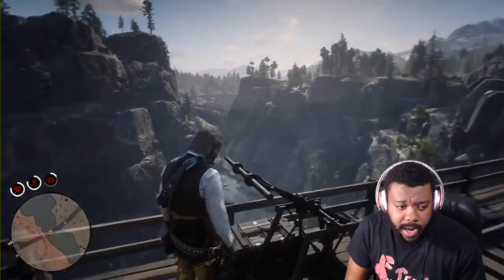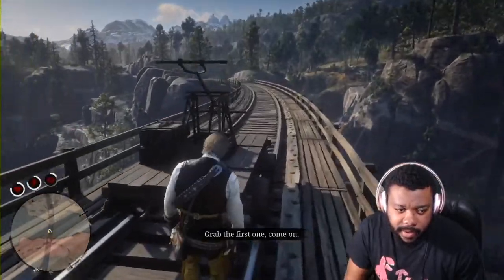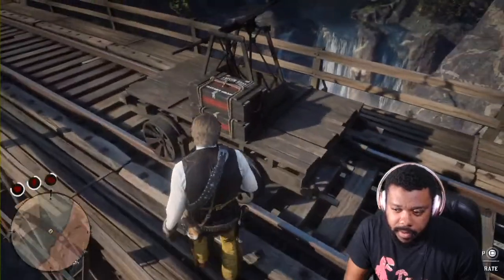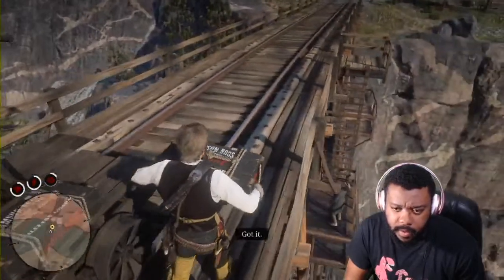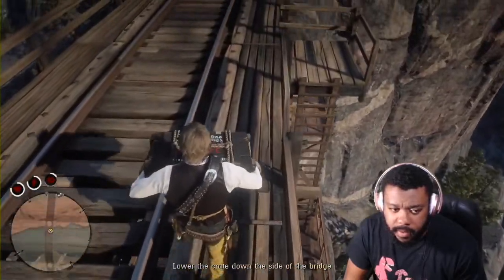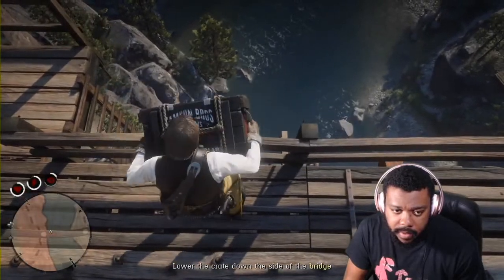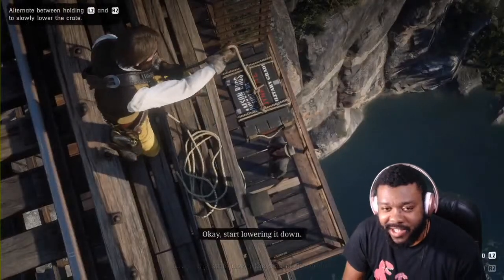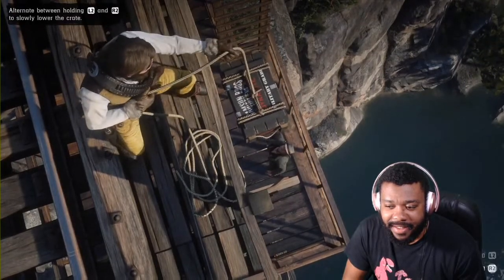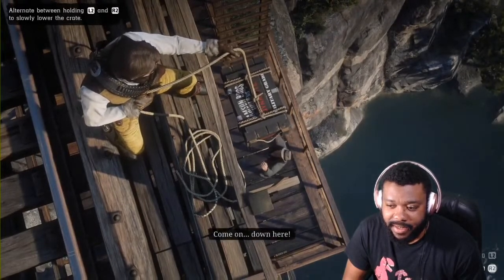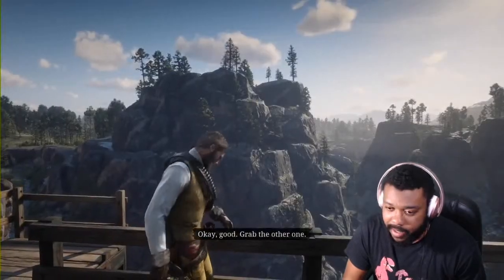Hurry, Arthur. Grab the first one. Come on. Ready when you are. Got it. I'm at the bottom of the ladder, here to your left. That's my spot. Lower it from there. Okay, start lowering it, just drop it down. All right, take it slow. That's not something we want to drop. Come on! Down here! I'm trying to take my time so I don't drop this freaking dynamite. Okay, good. Grab the other one.